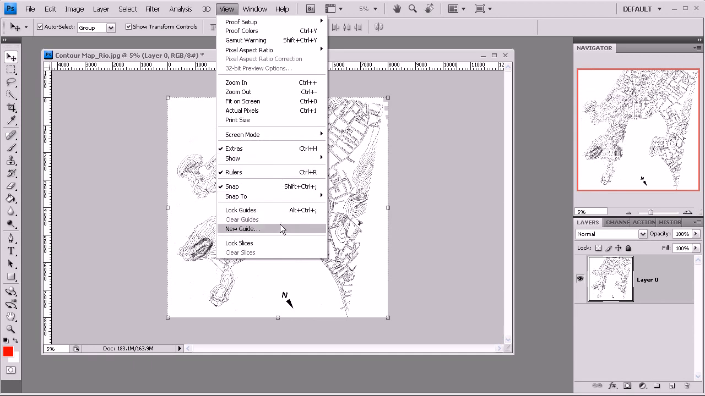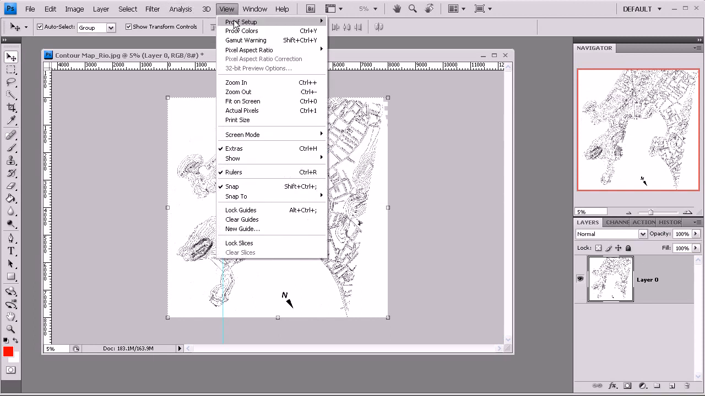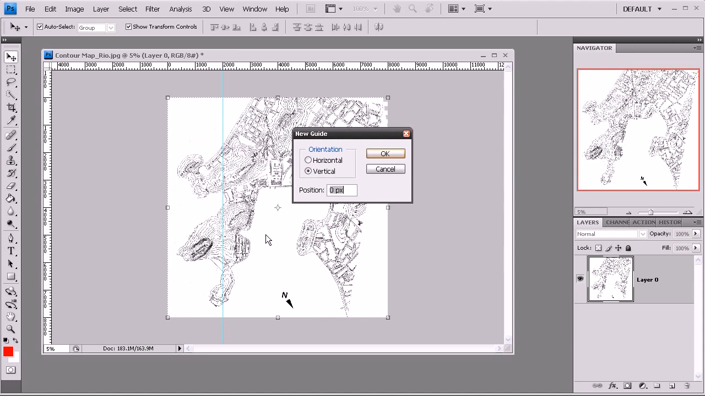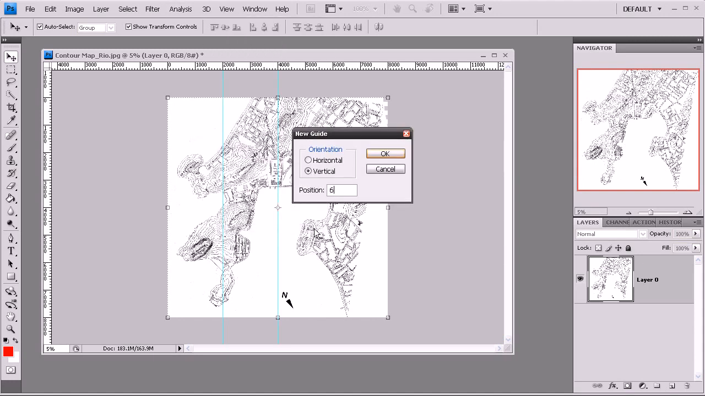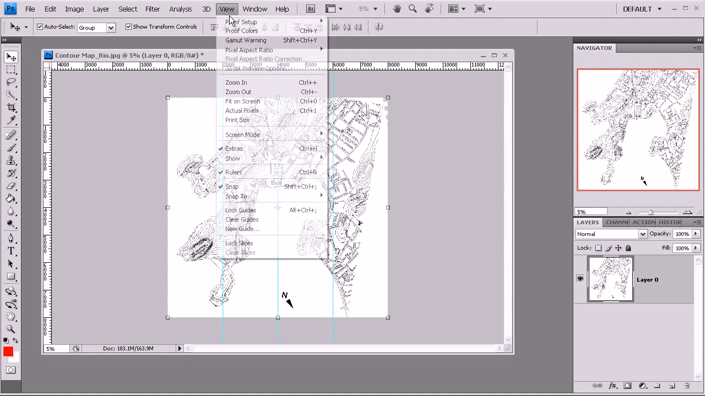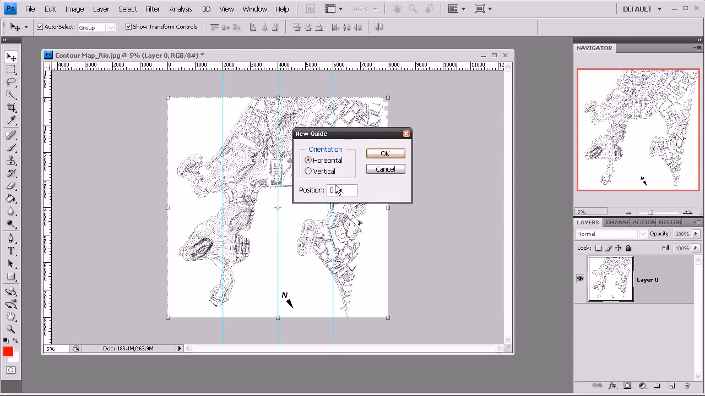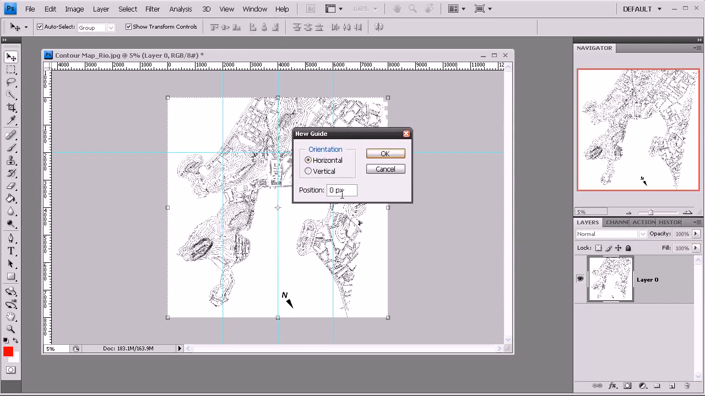So we're going to add a new guide horizontally, it's not vertically, so we do 2,000 pixels, get one there, and then we're just going to repeat this at 4,000 pixels, and then 6,000 pixels. Then we go across and we do the same thing vertically. So 2,000, 4,000, and the last one I'm going to do at 6,000.